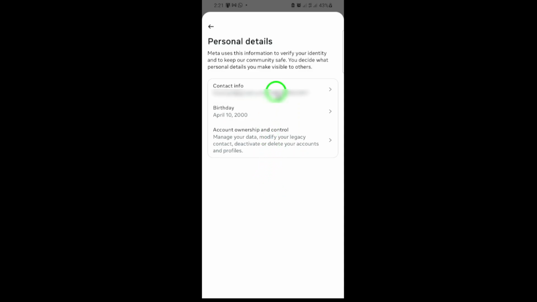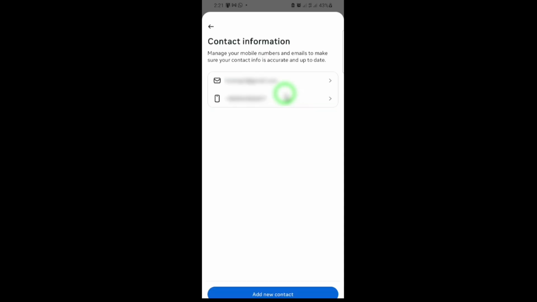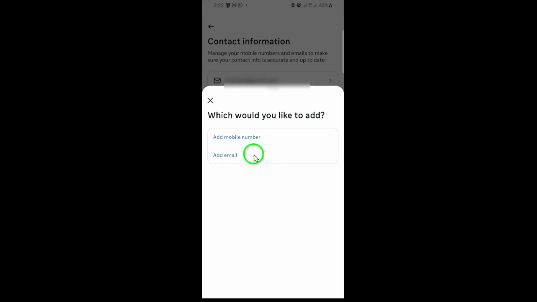Next, tap on Contact Info. Here you'll see all the contact details currently linked to your account. To add a new email, tap on Add New Contact, then select Add Email Address. A new window will pop up.